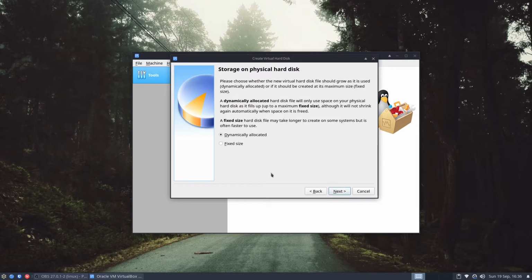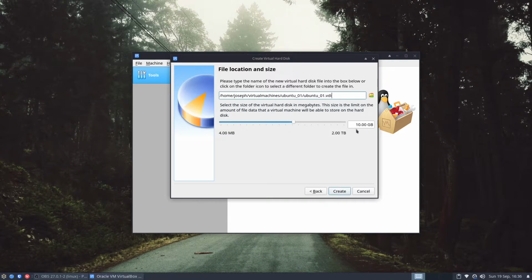Now you can either choose to make that hard disk dynamically allocated, which means that it will continue to expand on your host operating system as needed, but I personally prefer to keep it fixed. This is more of a personal preference. And here you decide how big that virtual hard disk is going to be. 10 gigabytes isn't a lot, and if I remember correctly, Ubuntu will not even be able to install on a disk that is that small. I'm going to go ahead and set mine to 100 gigabytes.